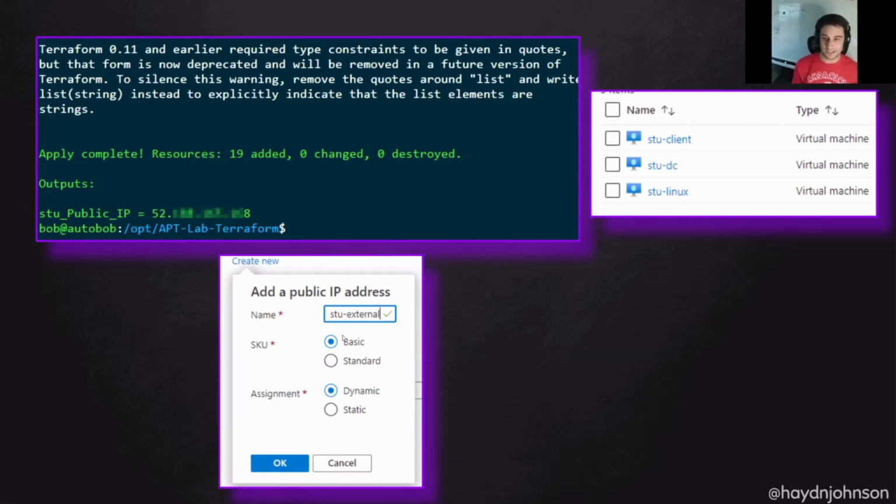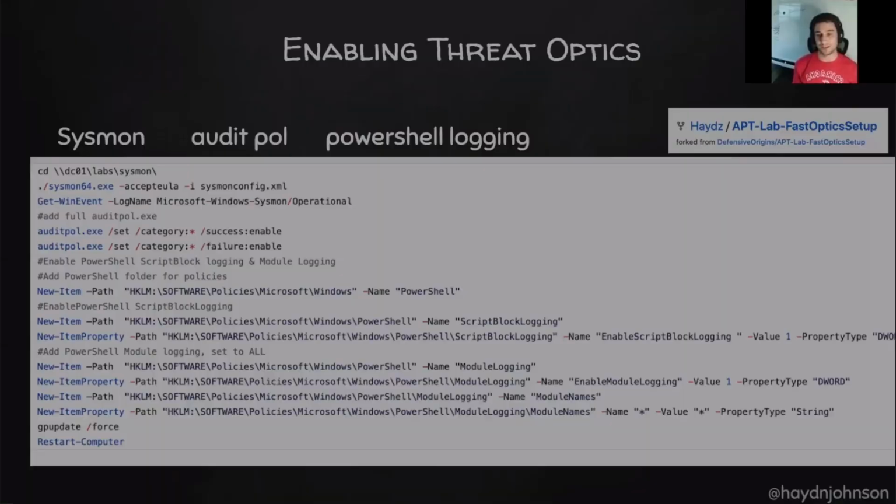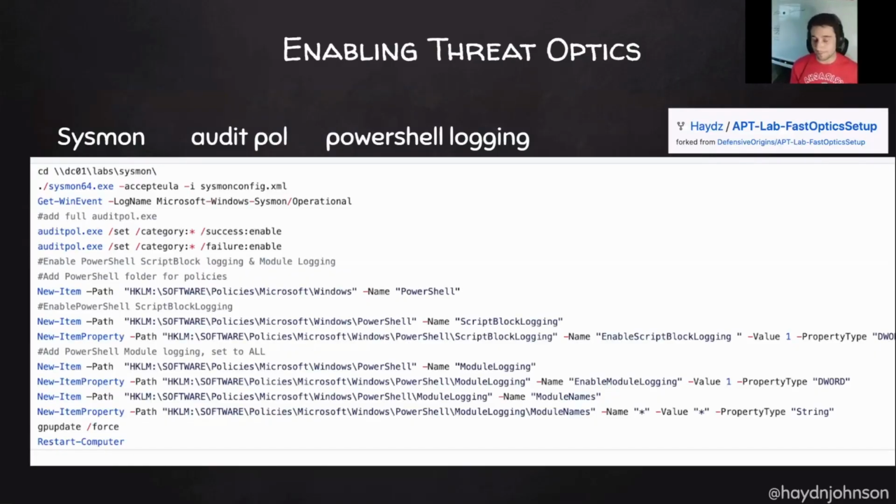What I advise is adding a public IP address for Kibana because it's so much easier than having to remote desktop in, load up the terrible Internet Explorer, and then off you go. But there is also enabling threat optics, which includes Sysmon, audit policy, and PowerShell logging. The guys from Defensive Origins have created this, which is amazing. It pulls different zip files. But when I was testing it, it wasn't consistently grabbing PowerShell logs.